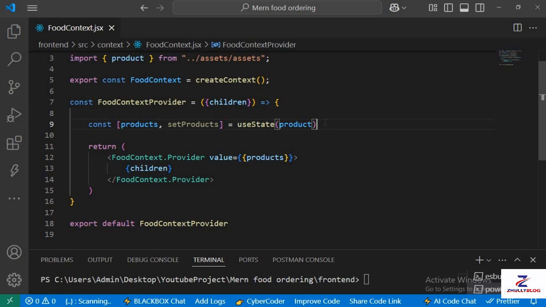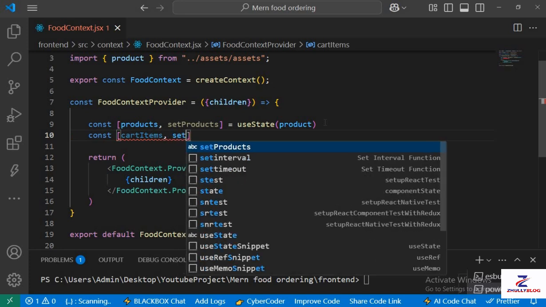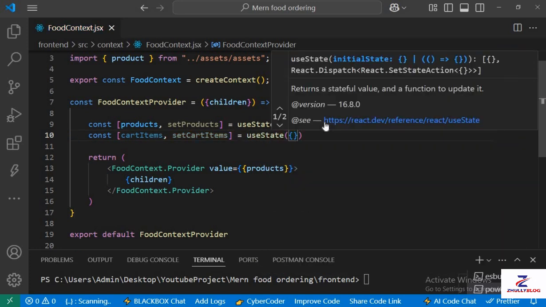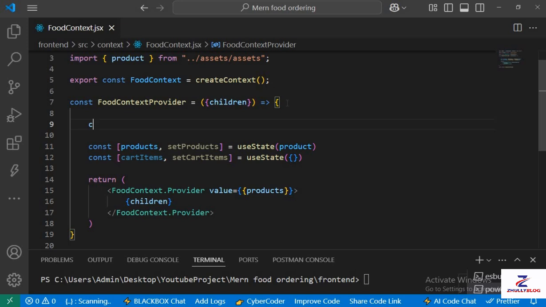So the first thing we're going to do is to create a state variable for cart items and a setter function to update cart items, and by default it is going to be an empty object. So here, const cartItems, setCartItems will be equals to useState, an empty object. And then we're going to create a variable that will hold the delivery fee. So here, const delivery_fee will be equals to 12.